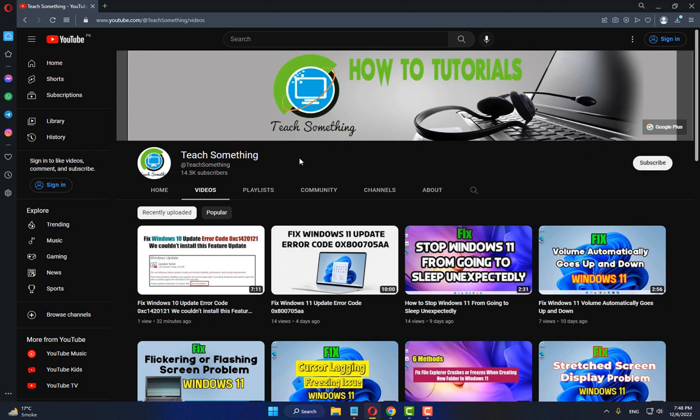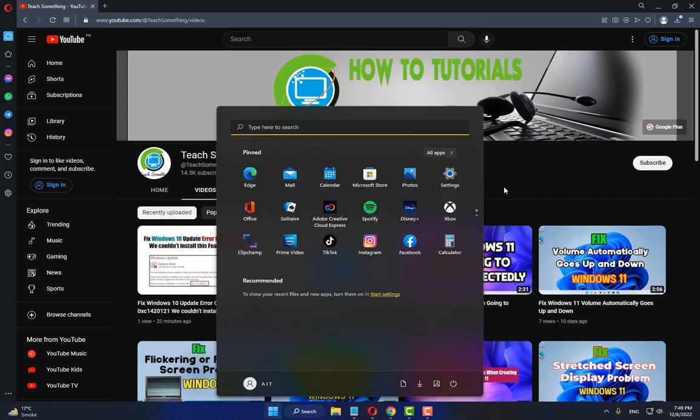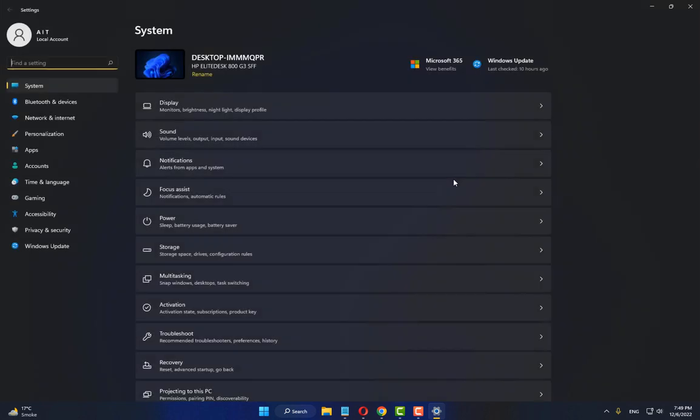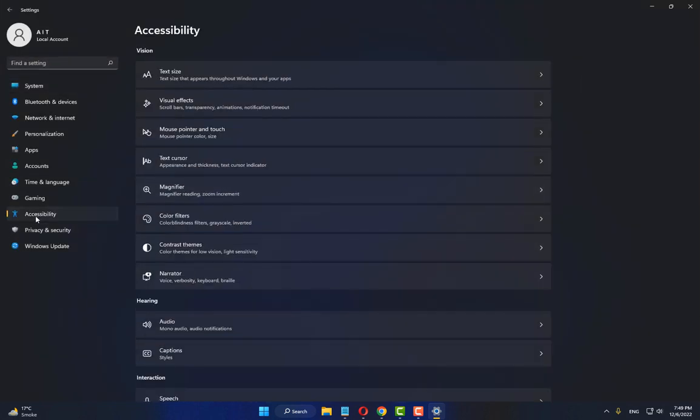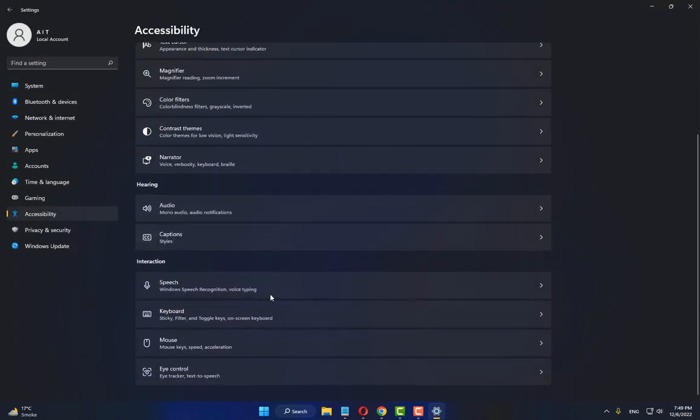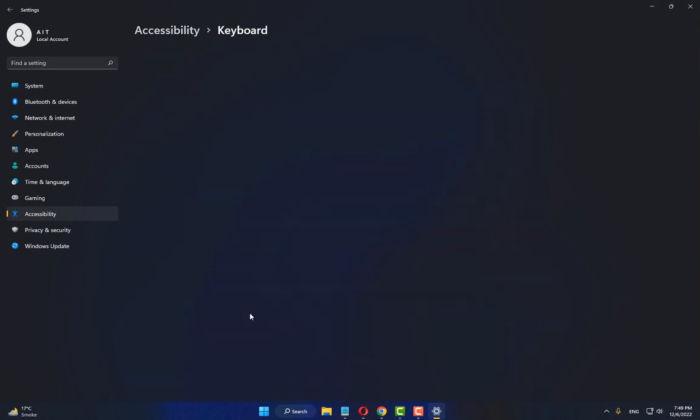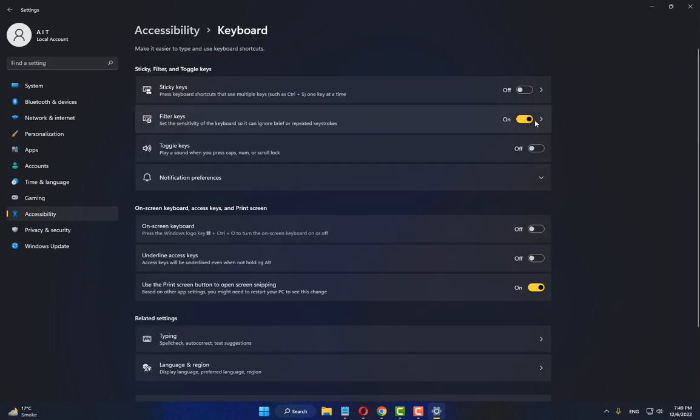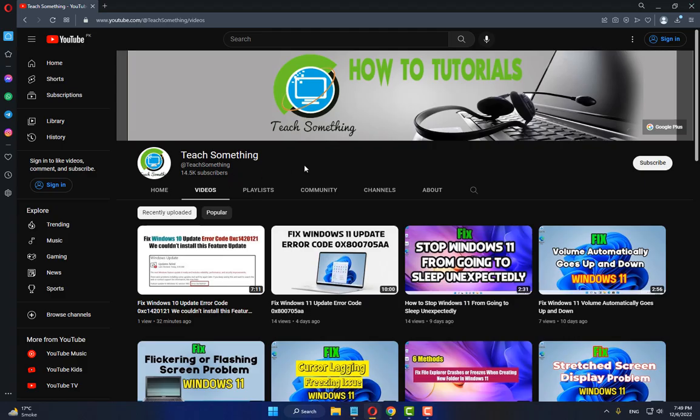So let's start. Okay guys, the first method is going to your start menu and going to the settings of your Windows. Go to your accessibility options, scroll down and click on keyboard. After that, turn off filter keys, and close it. After that, I hope your problem is fixed, but if your problem is still there, then you can try our next method.